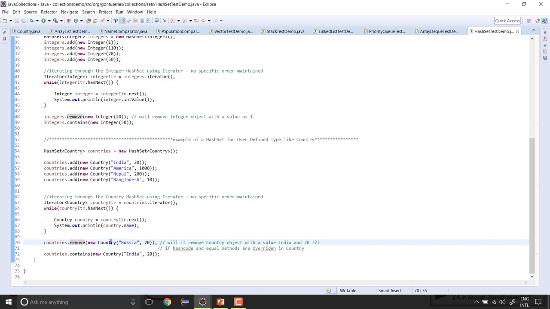This is what you mean here. So whenever you want to perform the remove operation on the hash set, you pass an object which you want to remove. Now you may mean that if you find any object here where name is equal to this and population is equal to this, only then you remove that.